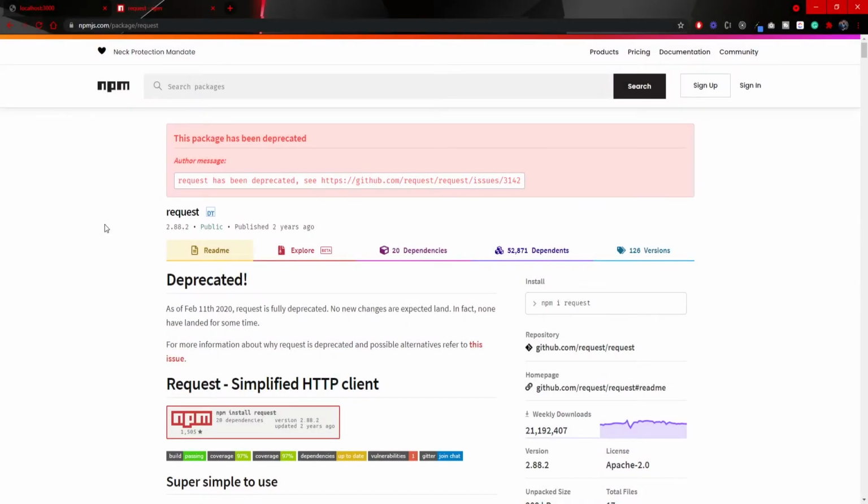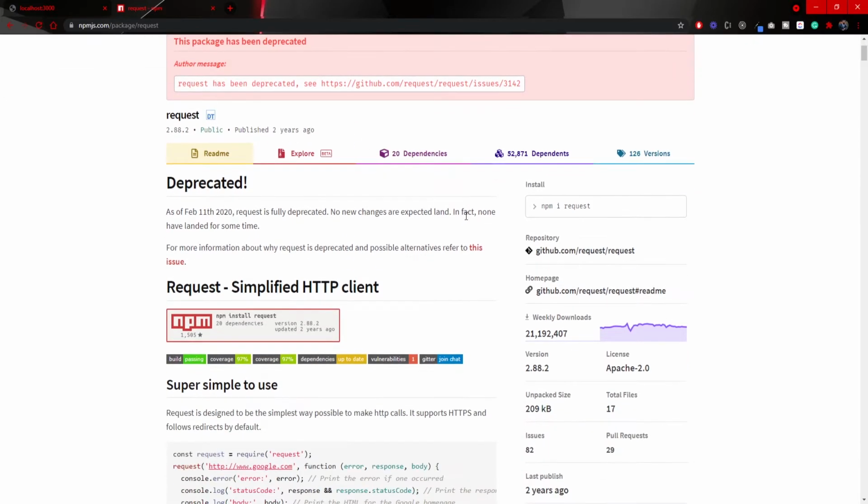Now, as I mentioned, this tutorial is to show you how you can easily send your requests. And for that, we will use a module called request. You can see that this package is currently deprecated, but still, with the weekly downloads, you can see that it is quite used, more than 21 million downloads per week.